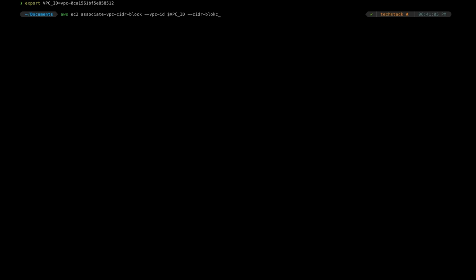Okay, and for this we are going to give 100.64.0.0/16. There are two CIDR ranges which are provided by AWS which can be used, so we are using one of them. And this is associating. Okay, so once that is done, we also need to create two new subnets under the same VPC.